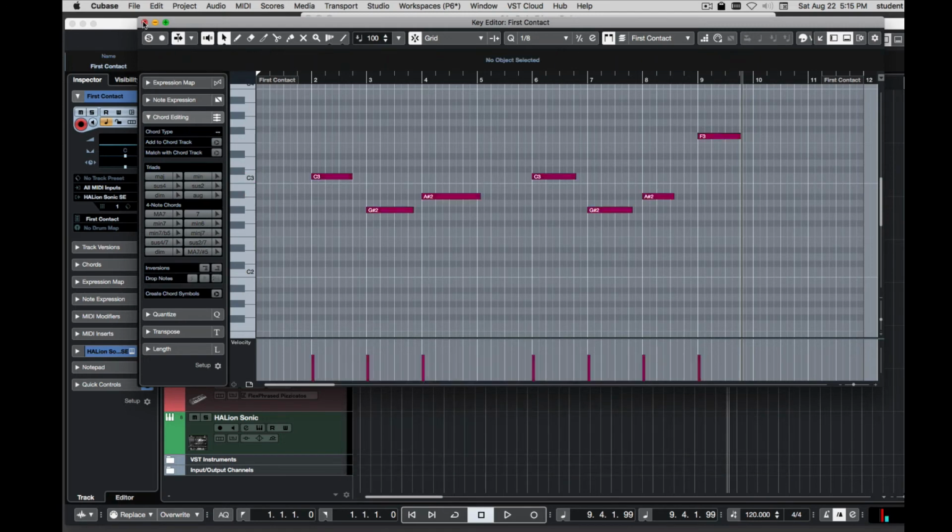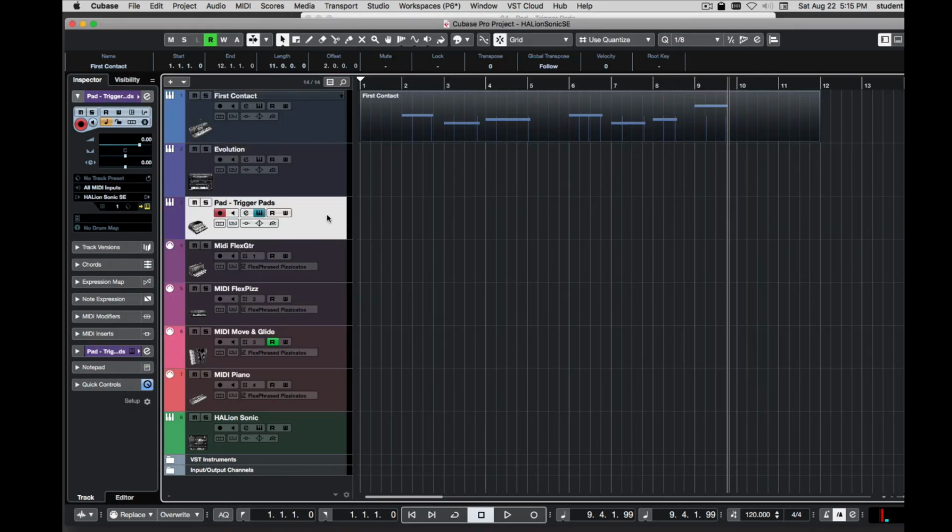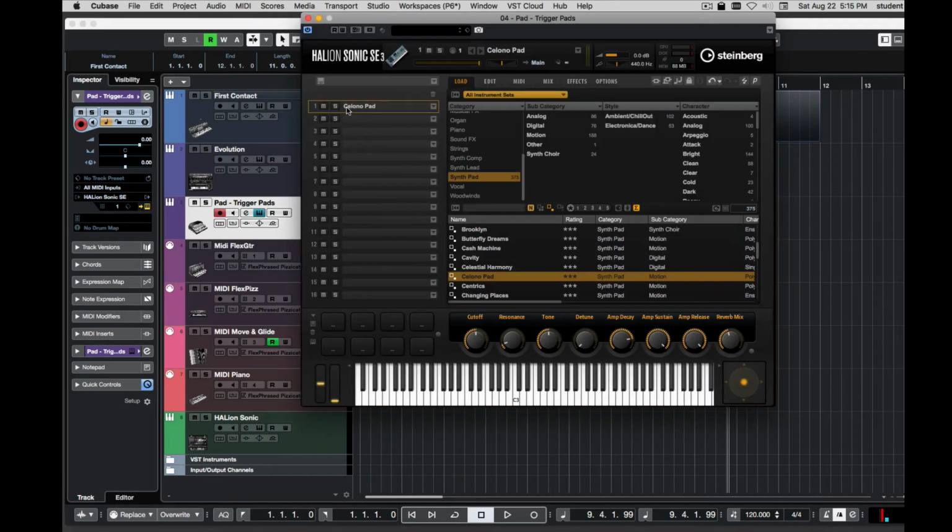So let me show you how to do that with any patch. So we'll go to this one here. This is the Solono pad. Cool sound. But as you can see, the pads are empty. So let's fill them up. Because, you know, I'm a guitar player. Keyboards, I'm okay at piano, but not the greatest. So I could always need some help. And that's what these trigger pads are for us non-piano players.